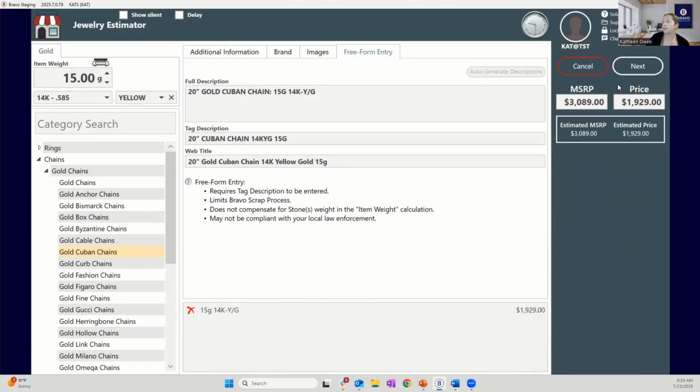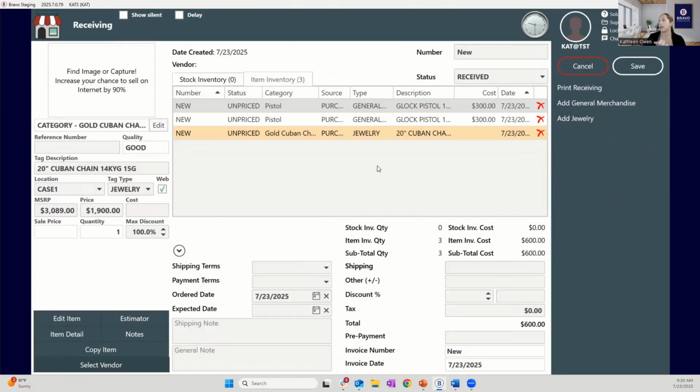At this point, depending on how your price and buy estimators are set up, it's going to recommend an MSRP and price. If the price doesn't match what you want, you can easily head in here and just adjust it to what you want it to be priced for. At this point, we're going to click next. It's going to be inside our ordering screen. The only thing left to do is add this cost.